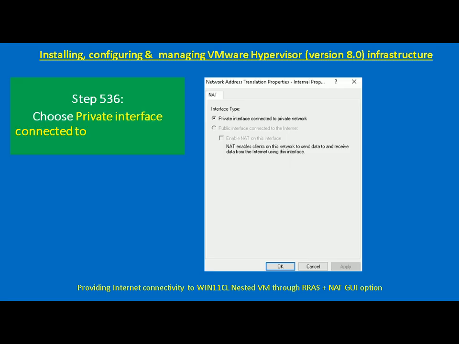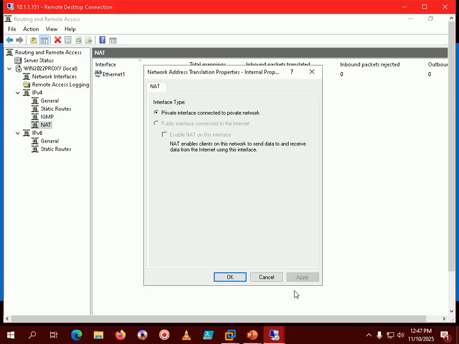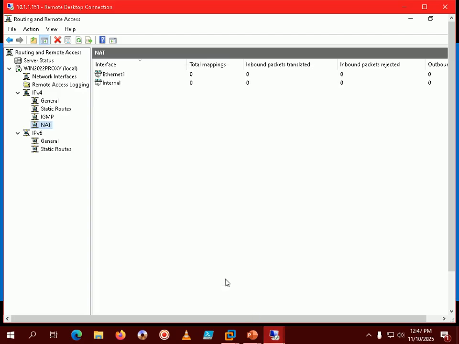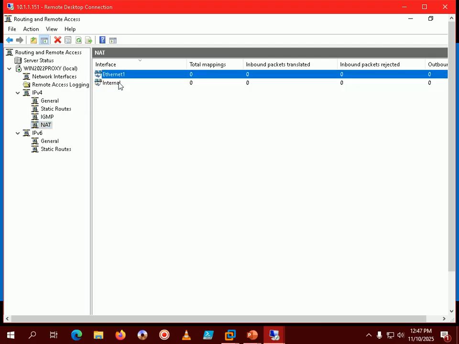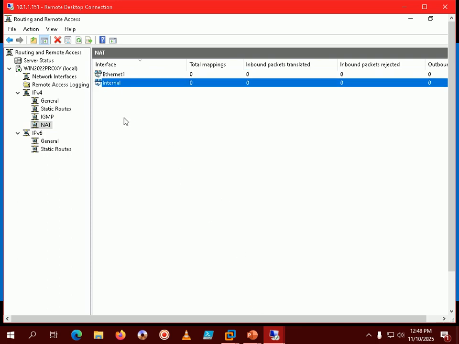So the next option, choose private interface connected to private network and click OK, which has already been selected. Other options are disabled because this is an internal NAT. Okay, I will say OK. So you can see over here there are two NAT mappings we have created. One is for internet connectivity and one is for our internal connectivity, so that they can talk to each other using the NAT protocol.